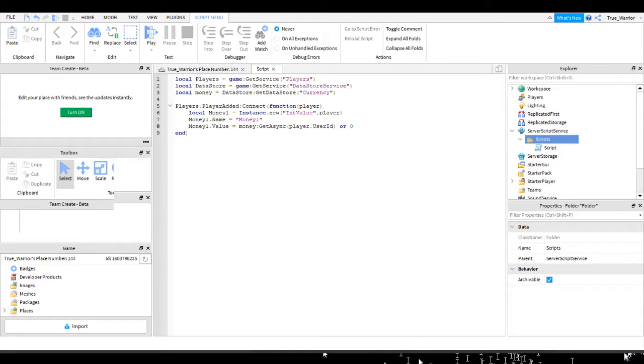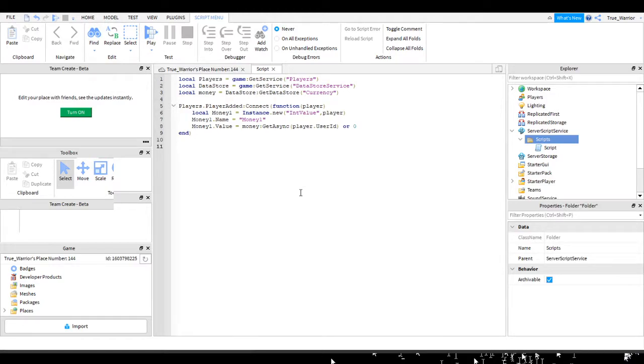So now that we've got that, that works pretty nice and well. So this creates a value inside the player when they join. But now we want to know how to save that value.